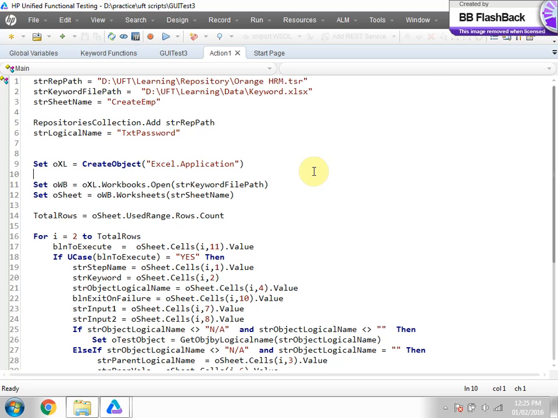As soon as the application is released, the only thing I need to do is check whether the object properties are the same or not. That's it. Also, even though you don't have much scripting knowledge, you can still write the piece of code here. Right? So this is the keyword driven framework Excel.